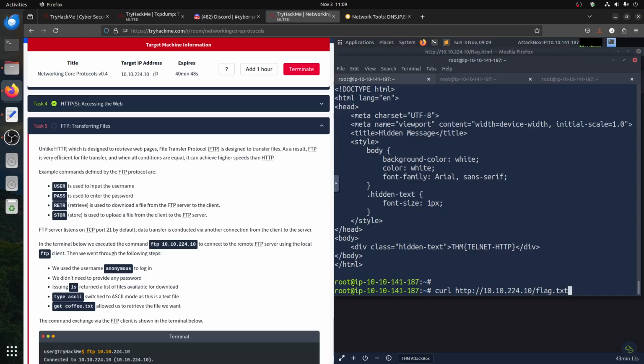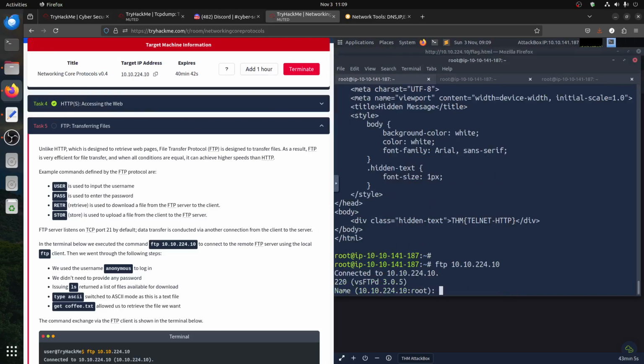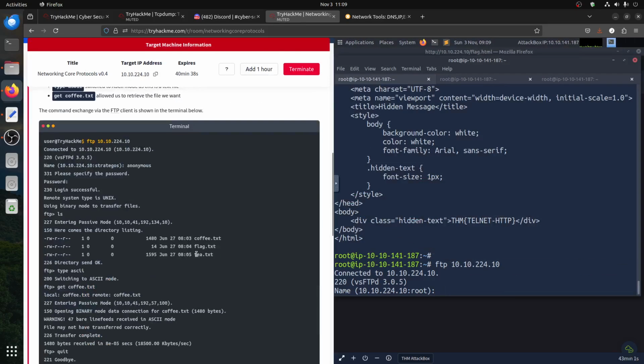You try always to access it. FTP by default is port 21, so you don't need to specify it. So usually you can access. You have this user and password.